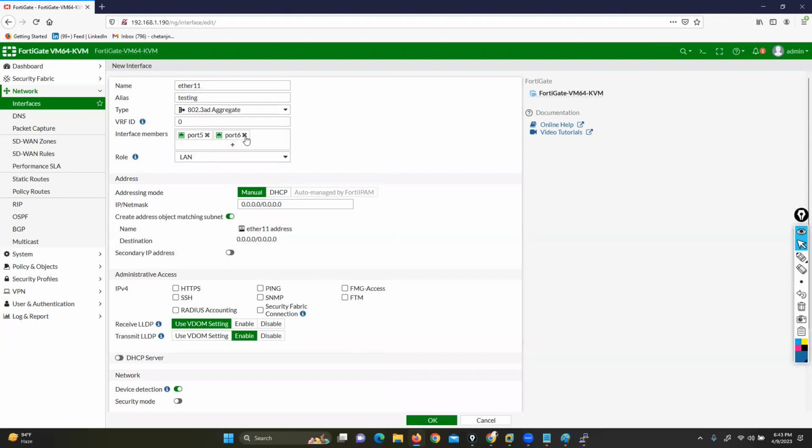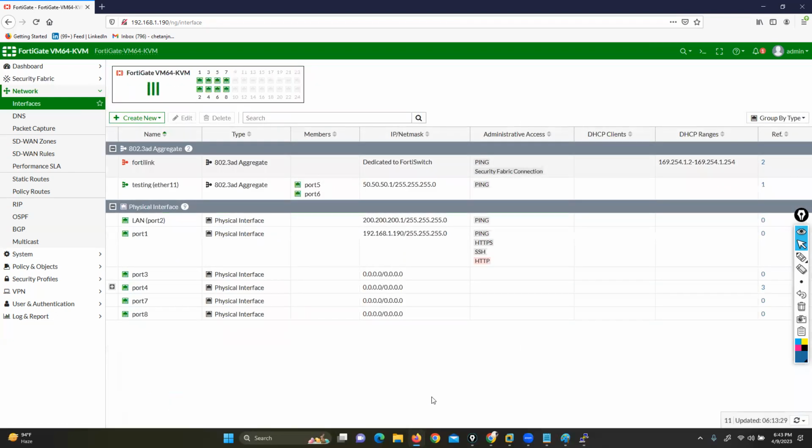It's an L3 EtherChannel because we are working with an L3 device, a routed firewall box. You can configure an IP address here, for example, 50.50.50.1/24. You can enable service and click on OK. So you can see the EtherChannel option is available. In FortiGate, you call it an aggregate interface.